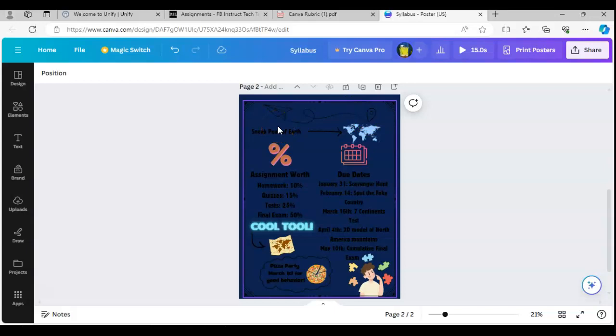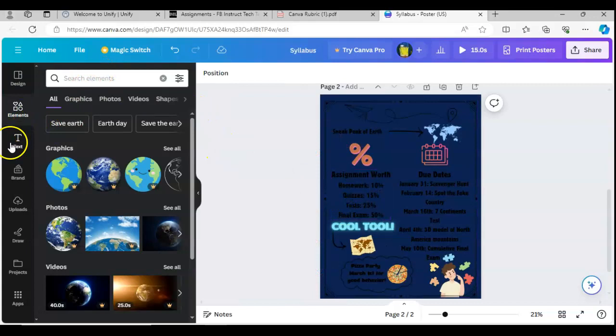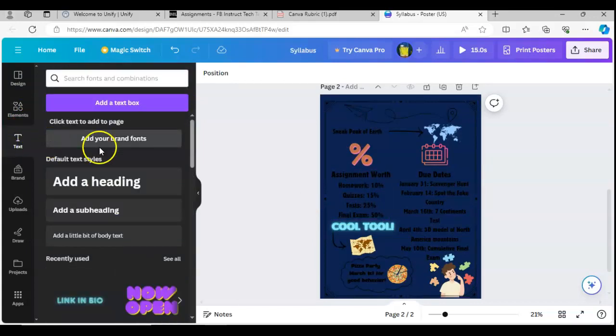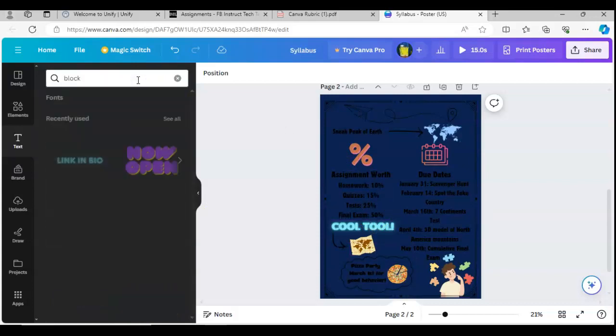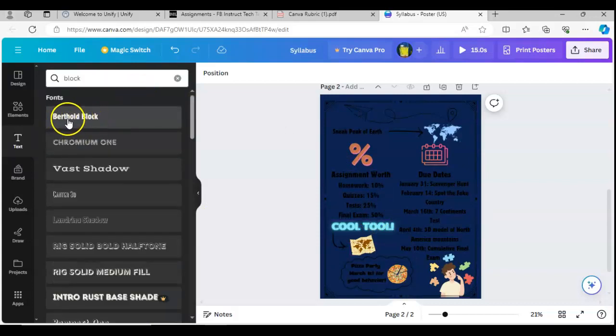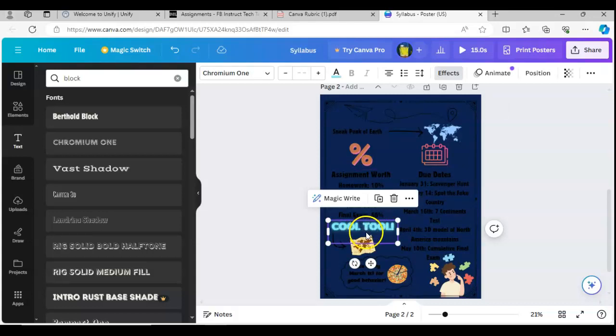I used all the same text font, and I went here to do the text and I looked up block, and it's the first one right here, the Berthold block, and I used that for these, and I made these a little bit bigger so you can see it was the title. And for this one, since it's a link, I was going to do it for this one, but I wanted it to be a little sneaky one.